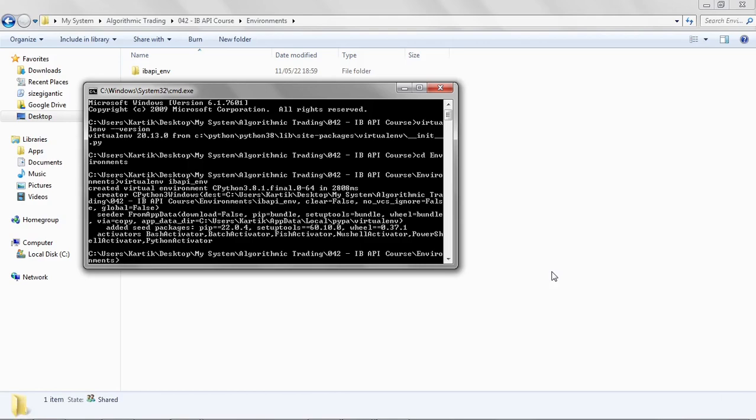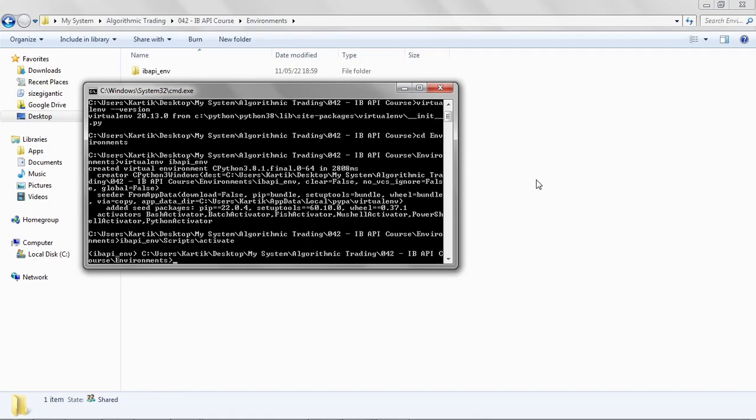Now, after creating this virtual environment, we need to activate it. To activate this, we need to run the activate script inside this IBAPI_env folder. So I'll type IBAPI_env/scripts/activate and press enter. And now as you can see, we have IBAPI_env mentioned at the start of the command prompt. This means that this virtual environment is now active.